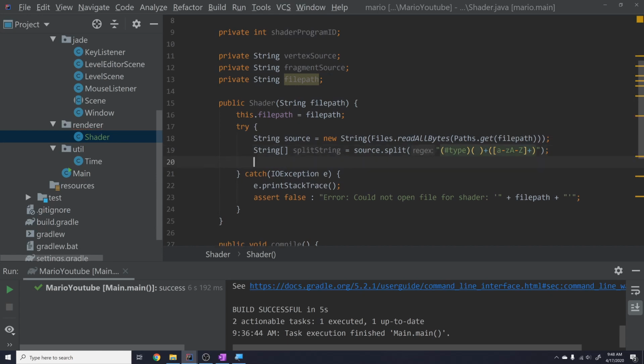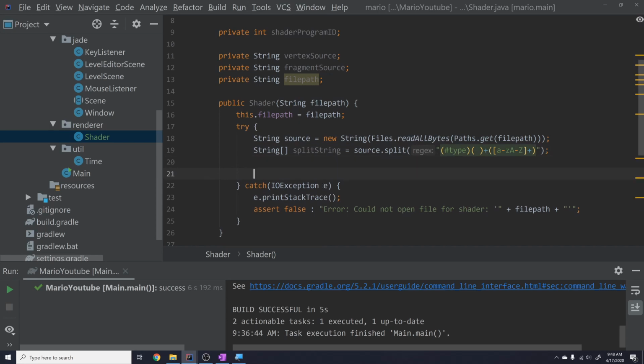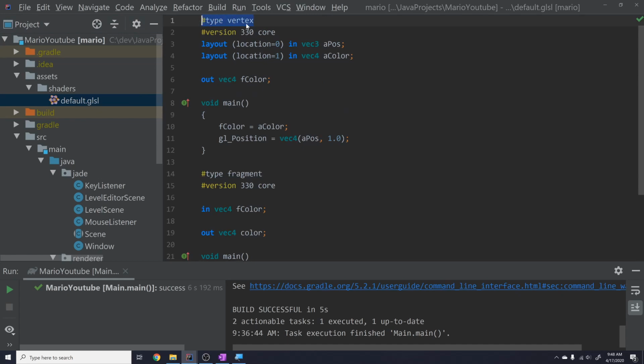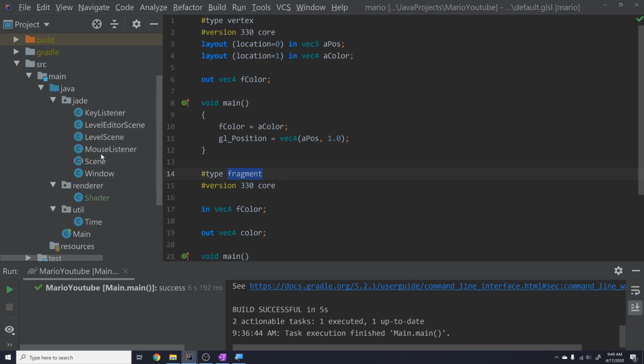So the next thing we need to do is, if we go to our shader file, what we have is this hashtag type vertex. Now what we want to do is find out where the end of this line is. The reason we want to find the end of this line is because we need to find out exactly what they typed in right here. And then we'll need to do the same thing down here, so that we can see whether they typed fragment or vertex. I said those backwards, but you get what I'm saying. We basically need to find out where the end of hashtag type is and where the end of this line is. Then we're going to take whatever word was written there.